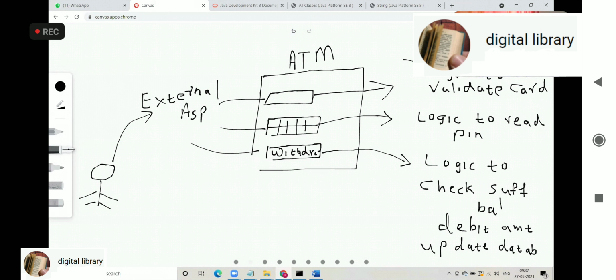The internal aspect will be modified. Internal logic. He must have used some non-efficient programming language, so he will try to use some efficient programming language. He must have used a heavy database, so he will try to use a lightweight database. So this logic will be changed. That means the internal aspect will be changed.